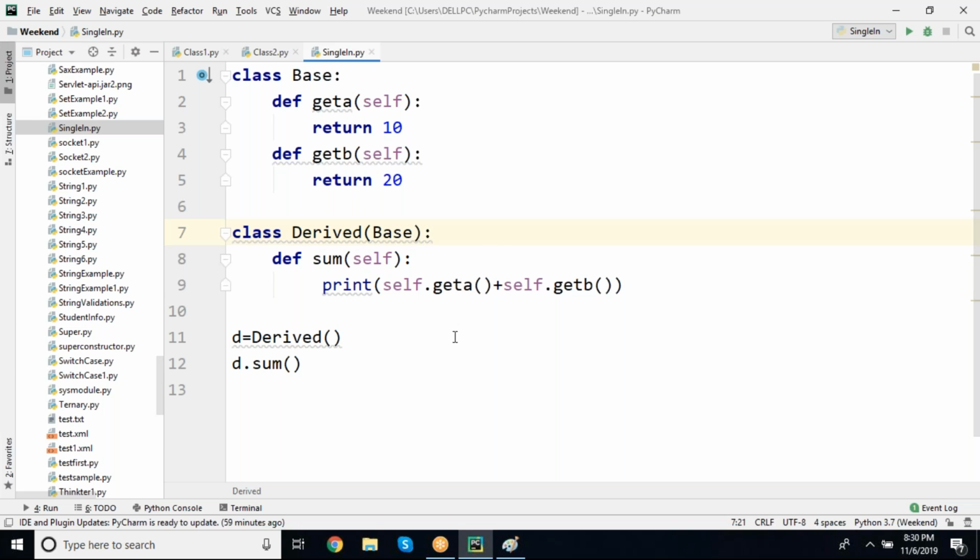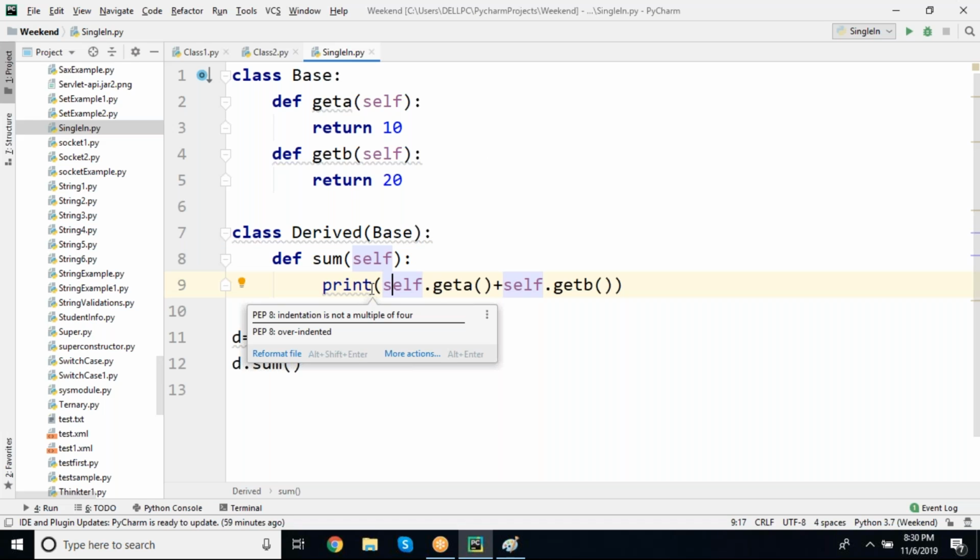If you observe this one properly, the get A and get B functions which are available in the base class, we are reusing them. The logic available, we are reusing it in the derived class. That's why this is called reusability with respect to our object-oriented programming language, where inheritance will provide more reusability. Among that, this is one of the examples.